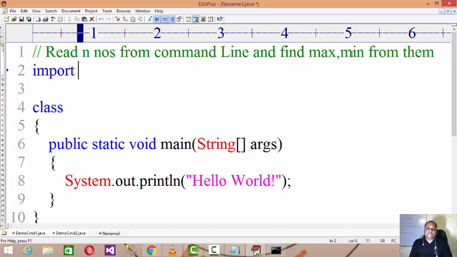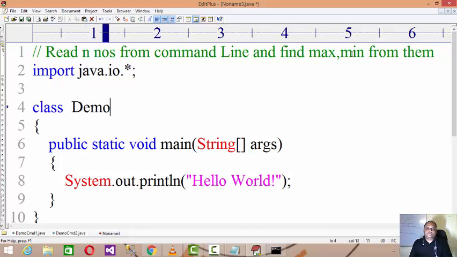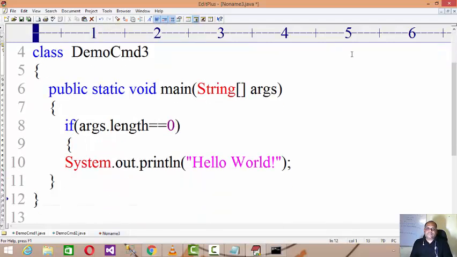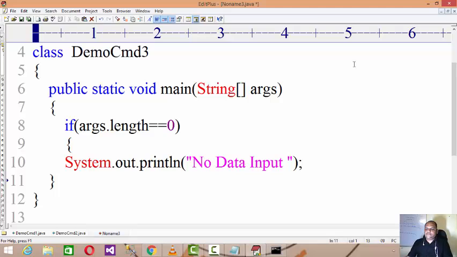So I will write import java.io.*, because I need to use a system class over here, and I will write demo cmd3, demo command line 3, right? Again, if args.length equals 0, so I will say no data input, and I will terminate the application from here.